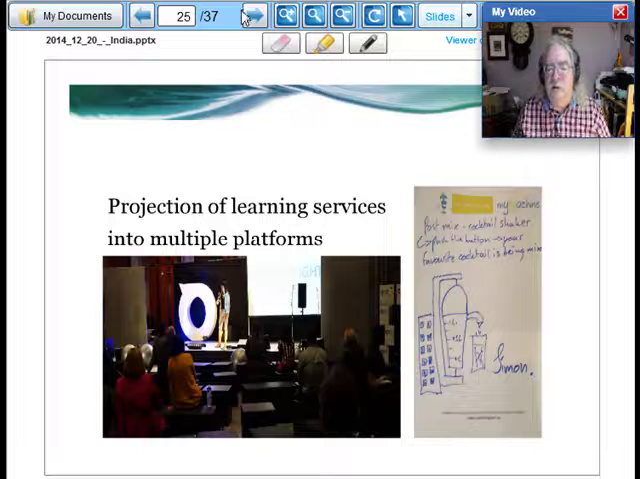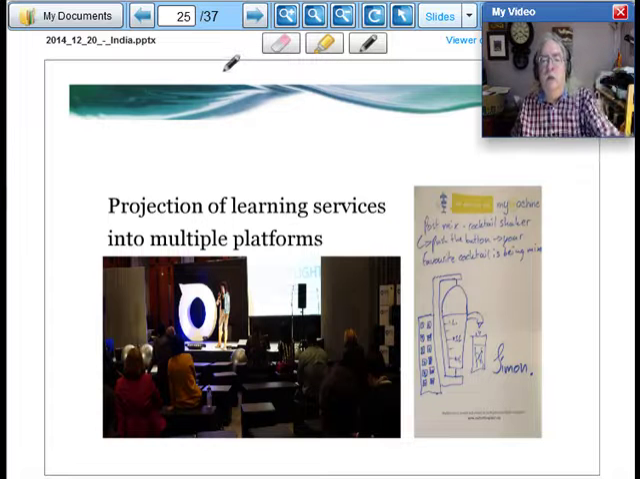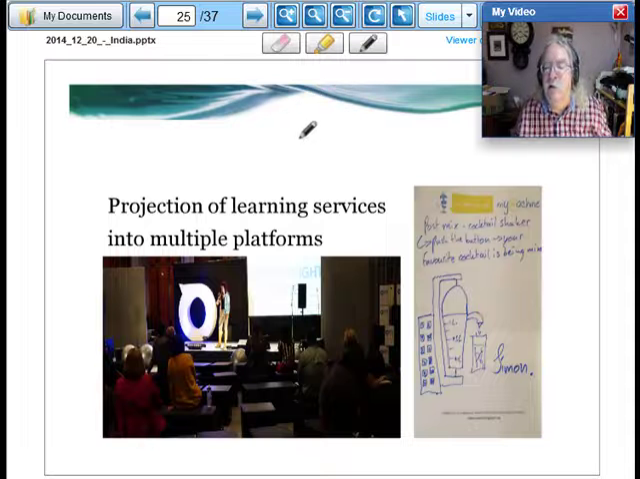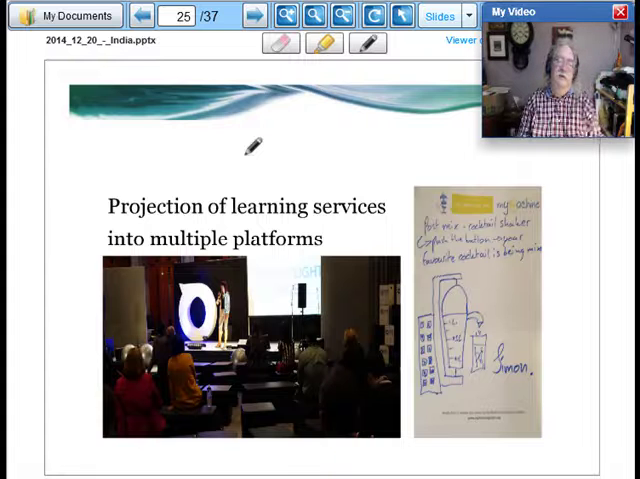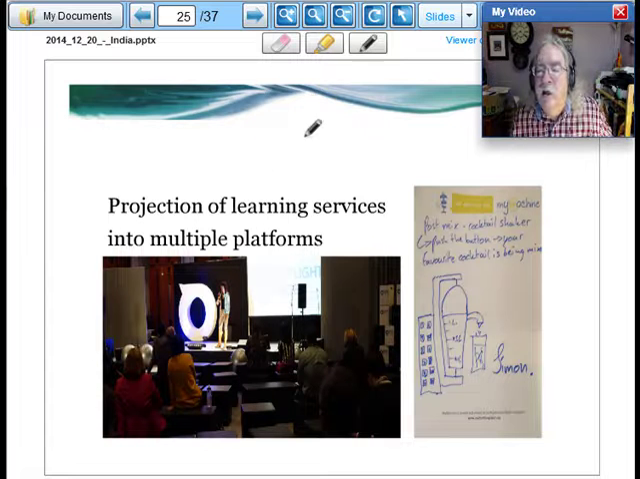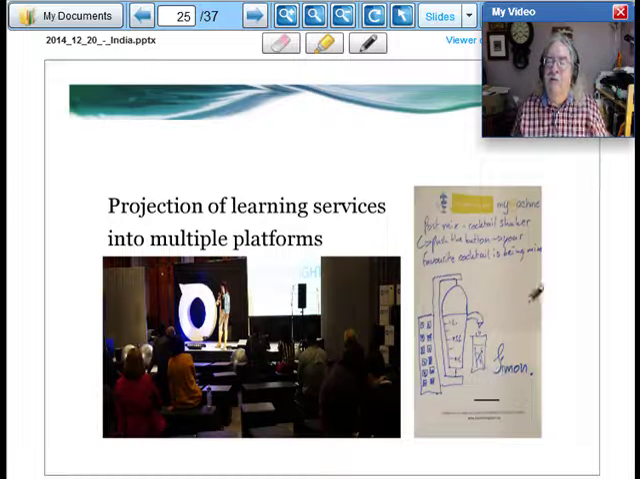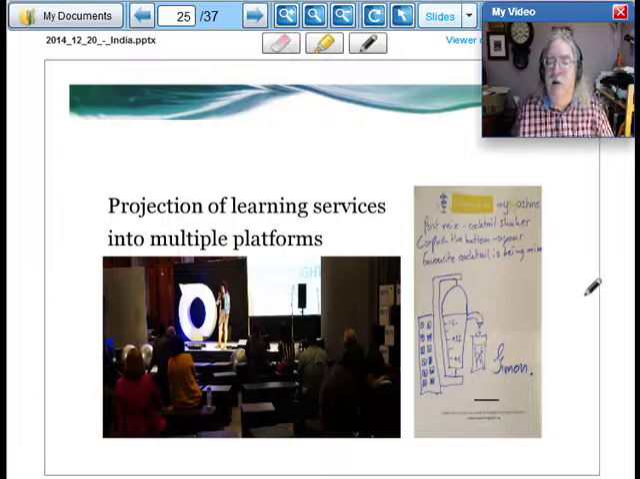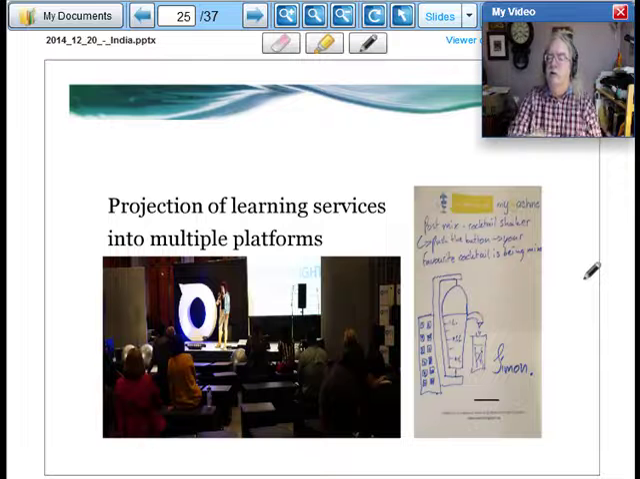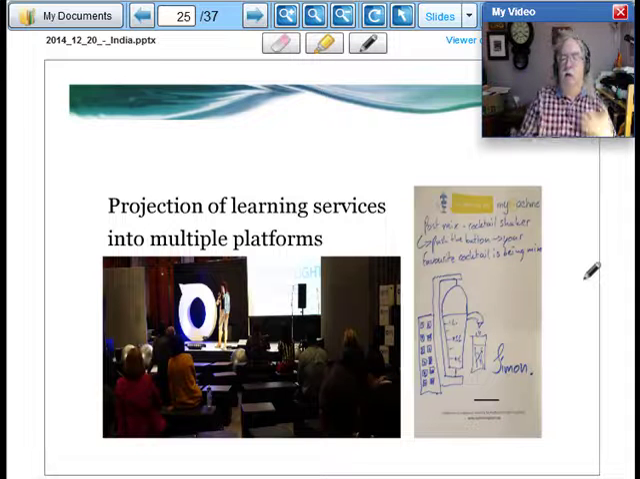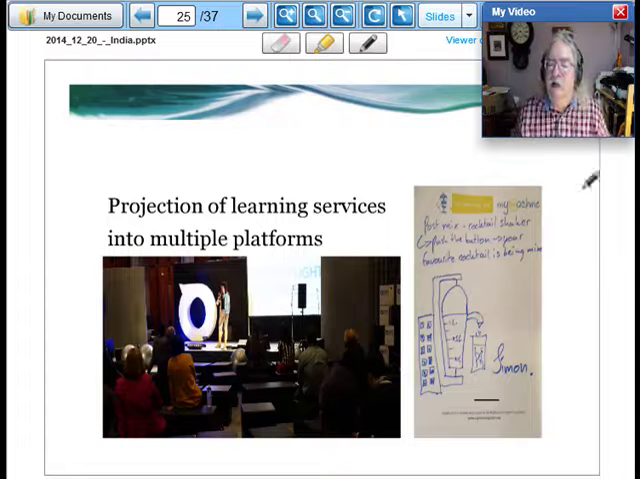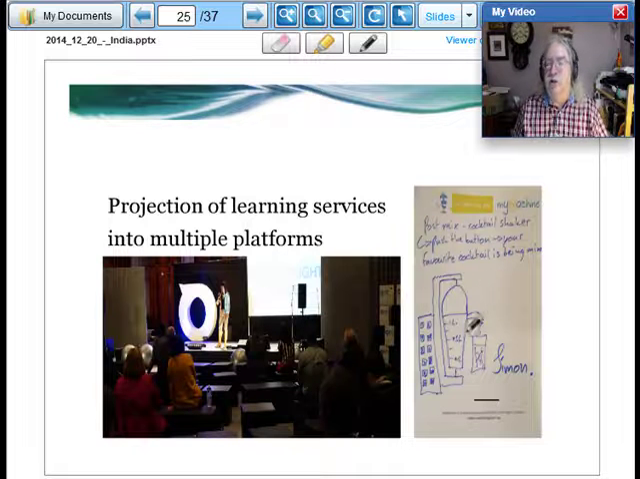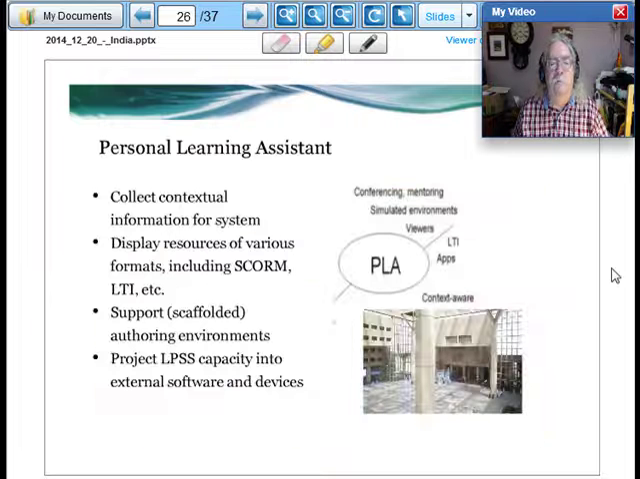The personal learning system, as I said, is the projection of learning services into multiple platforms. And the idea here is that not just computers, but all kinds of devices. Here we have a post-mix cocktail shaker. This was created by somebody just doing a brainstorming exercise at Online Educa Berlin. But the idea here is that as this person is just doodling on their pad, that pad should be connected to their learning services. They should be able to save this idea into their own system and share it or do whatever with it later on.